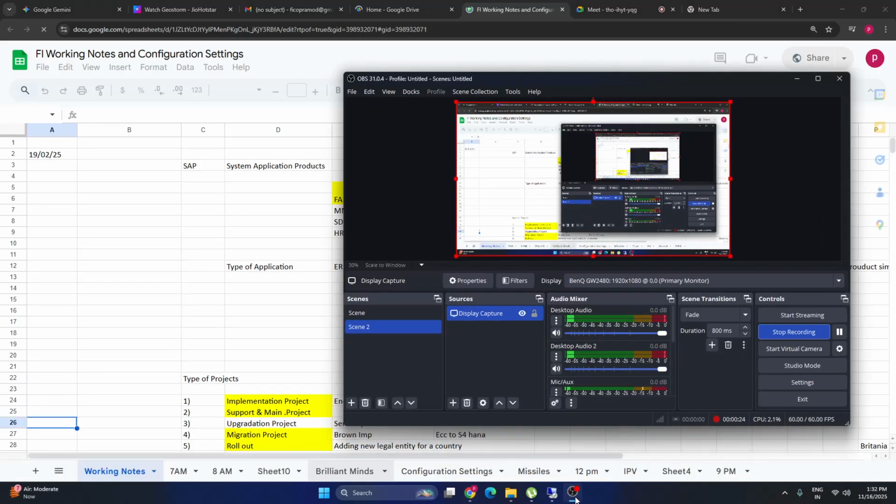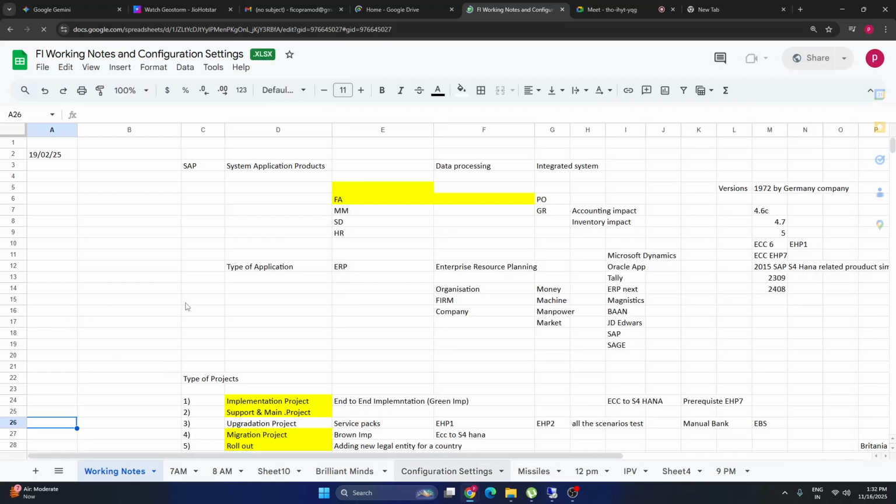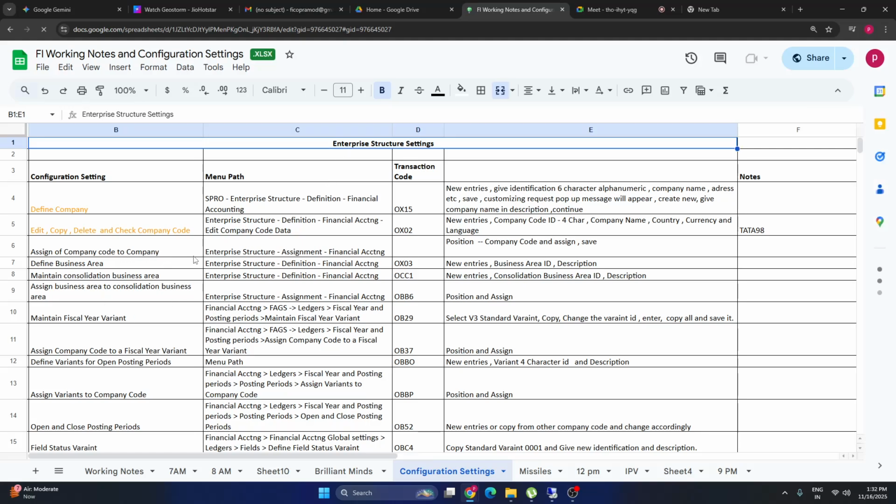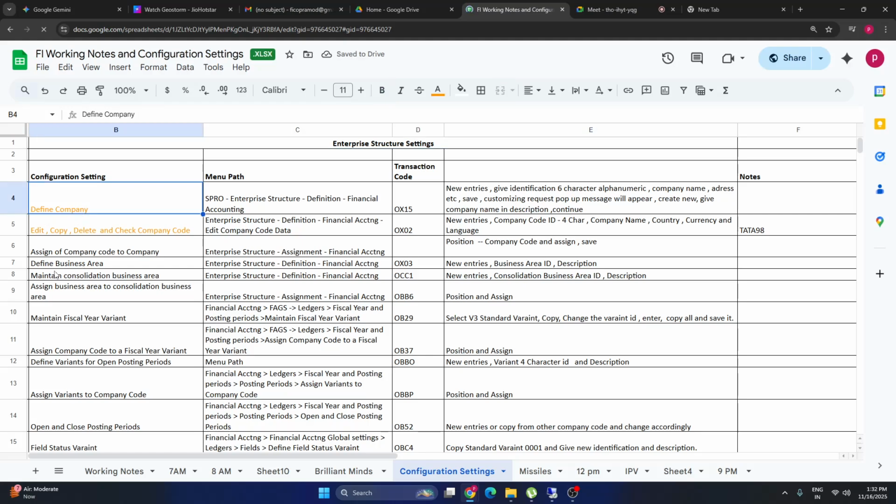So yesterday we started the practical sessions, and we started configuring all the settings related to the enterprise structure. We understood the basic settings such as company code and the assignment of company code to company. We also understood what a business area is, and we created one consolidation business area and assigned business areas to it.